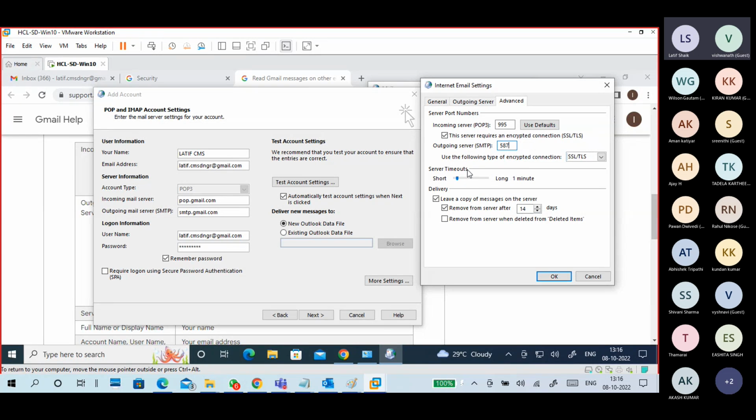The server timeouts: short, long, 1 minute is the default. You can change it to 5 minutes also if you want. This is 10 minutes, this is 5 minutes. You can change it to 5 minutes.